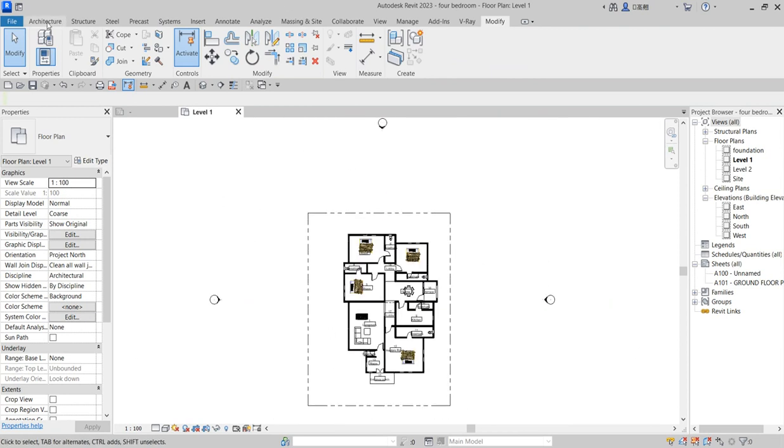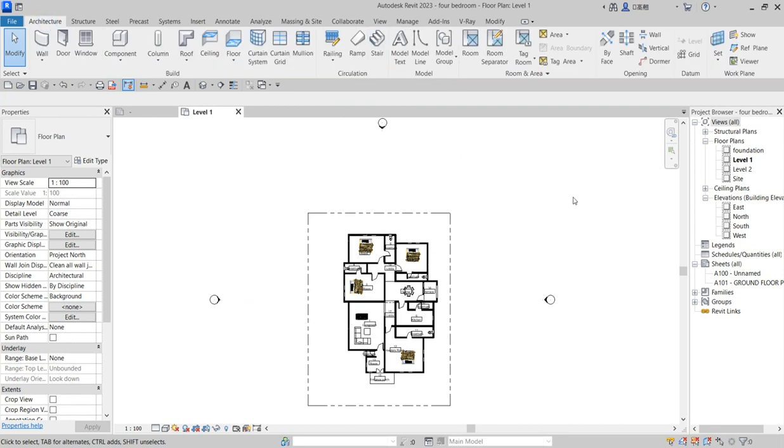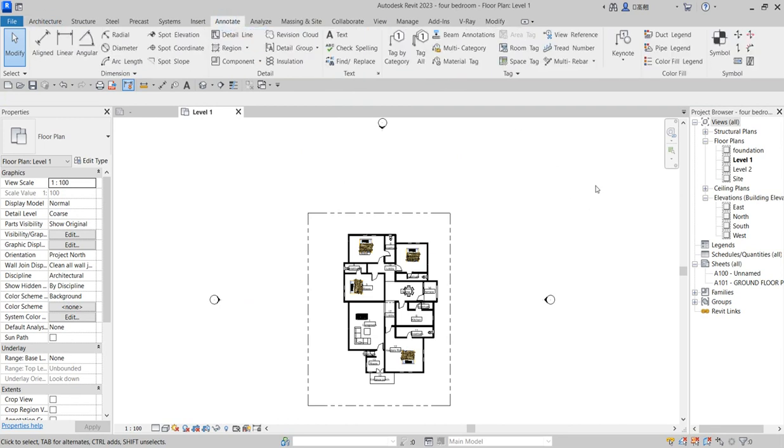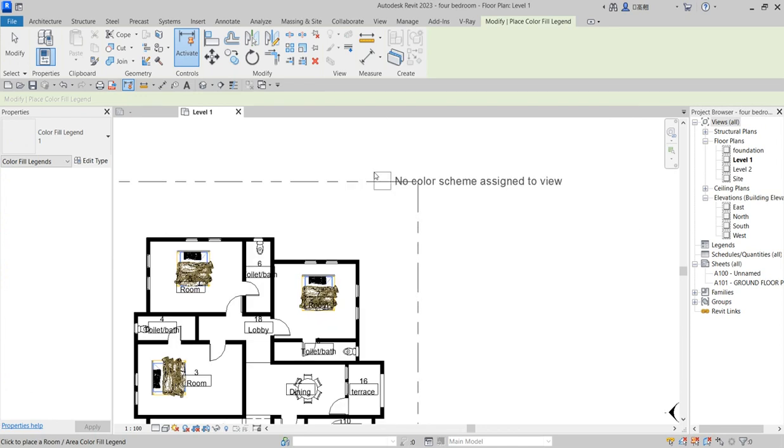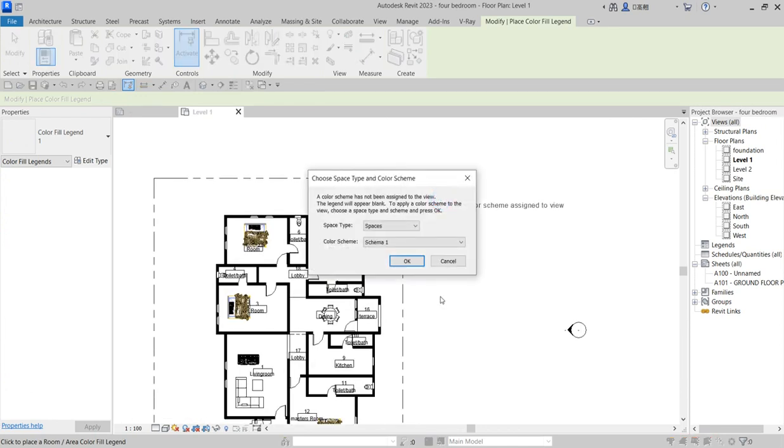So you go to, not architecture this time around, you go to annotate. So from the annotate you choose fill color legend. When you click on that, you come to this place and click on this area. Say choose space type and color. So a color scheme has not been assigned to any field, so you're going to do that. Select here and say rooms. Then department, you can choose names. You understand? So it's going to be names of the rooms that you have already chosen and the color.